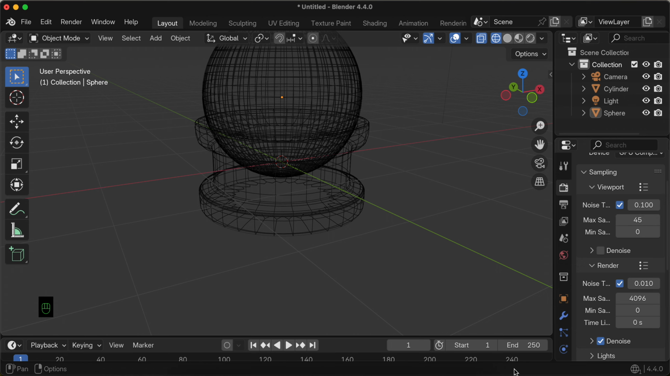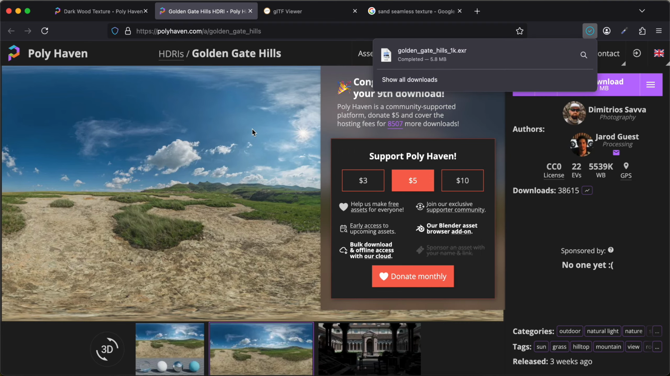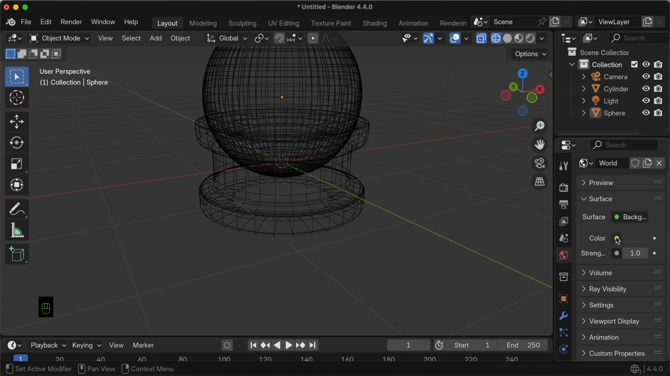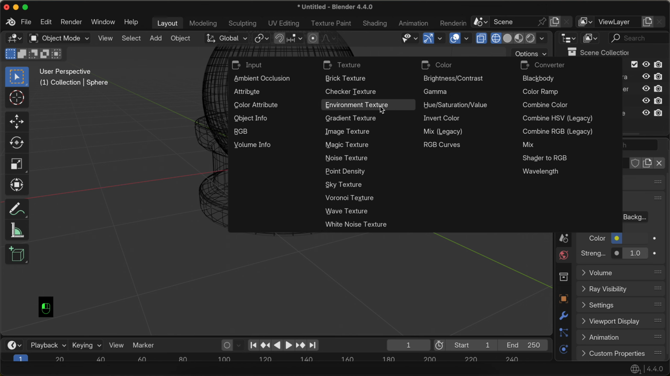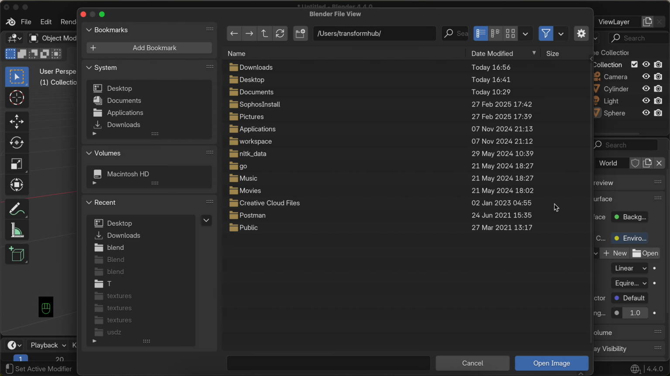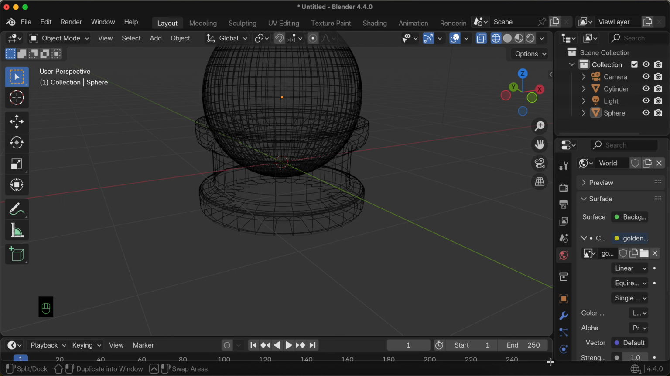Okay, then we need to go to this particular URL over here and just download this. I'm just downloading the 1K option, which is fine for me. Then again, let's go back to Blender. Then we need to go to world, and inside color click this, click on environment texture and add the image. So I'll just click on open, go to the downloads folder where I have downloaded the image. I'll click on open image.